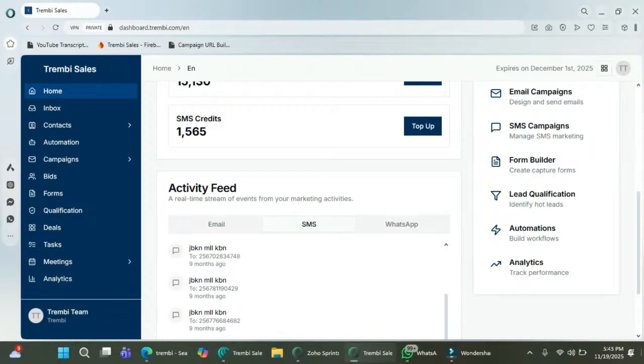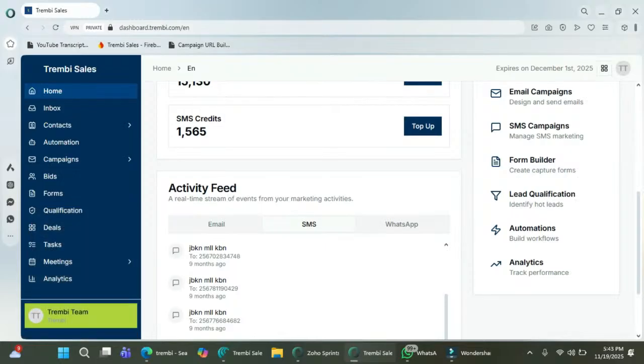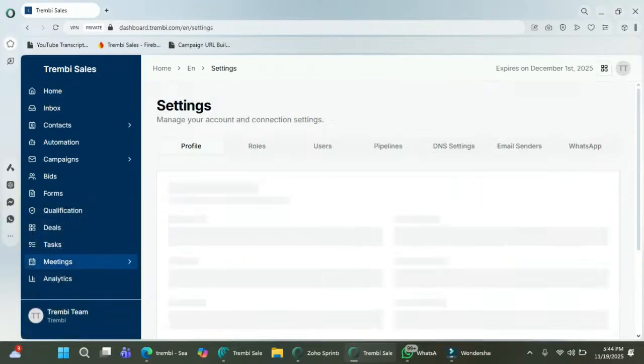Now, before we get started, it's crucial that you understand how to connect your email. In order to connect your email, I would imagine you already have an active account. If you don't already have one, you can access dashboard.trembi.com. Once you've accessed dashboard.trembi.com, you have two ways of setting up emails.